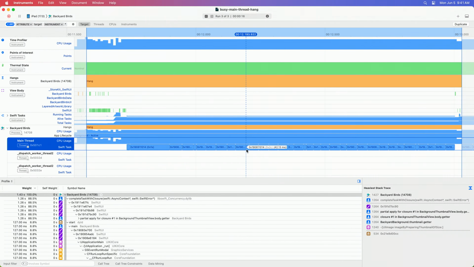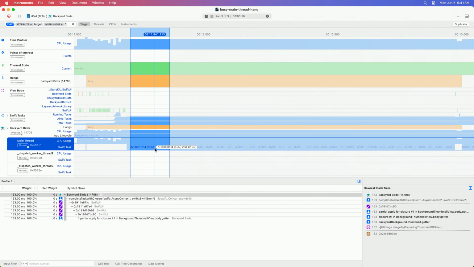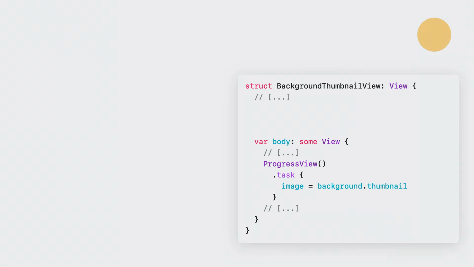The Swift tasks lane now clearly displays that there are a bunch of task executions on the main thread. Setting the inspection range to one of them and checking the heaviest stack trace in the profile view confirms that this task is wrapping our thumbnail computation work. So this work is correctly wrapped in the task like we wanted, but the task is executing on the main thread, which is unexpected. Let me explain what's going on here.